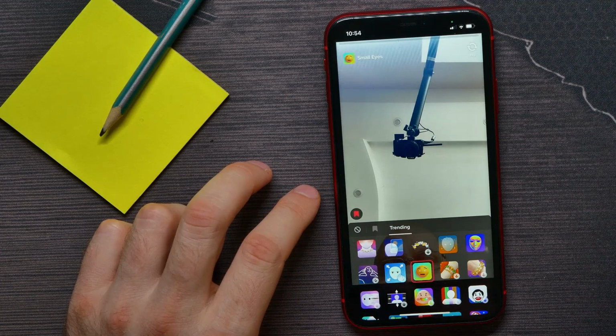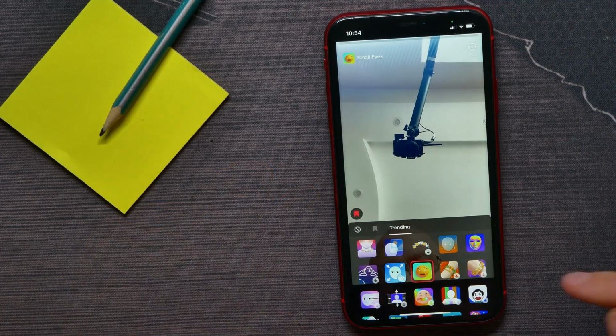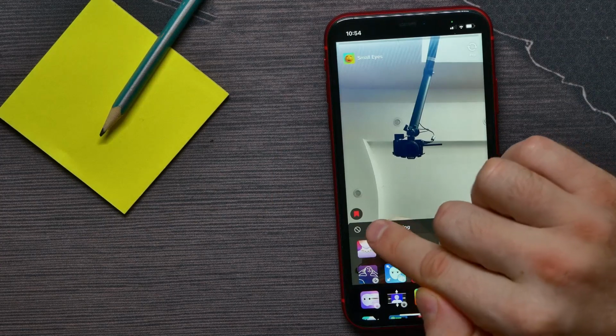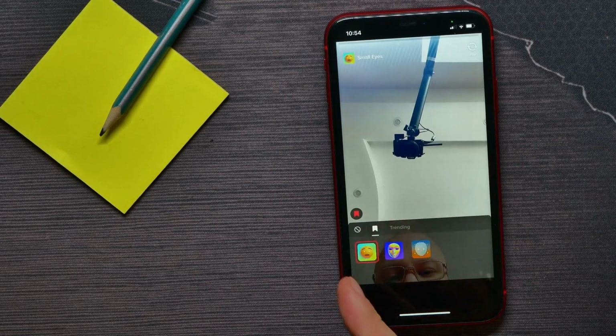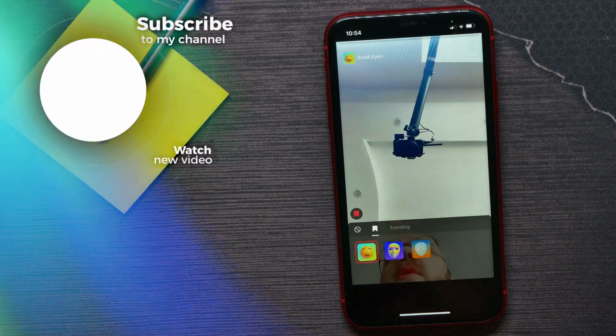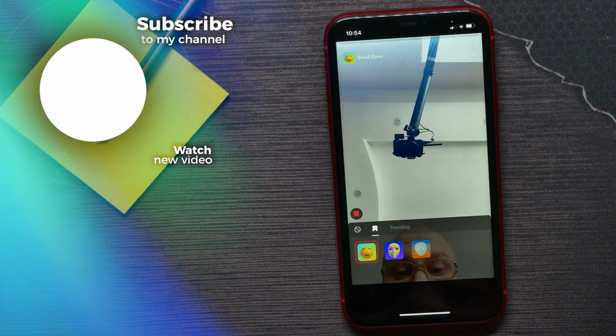And now if I want to find them fast, all I have to do is hit right there at the bookmark icon where I can find all bookmarked effects. That's how it works, guys.